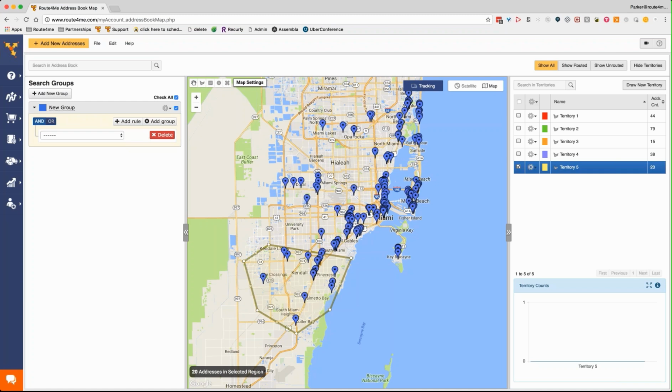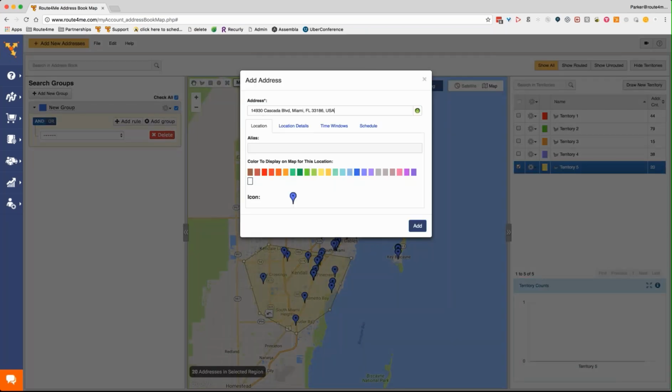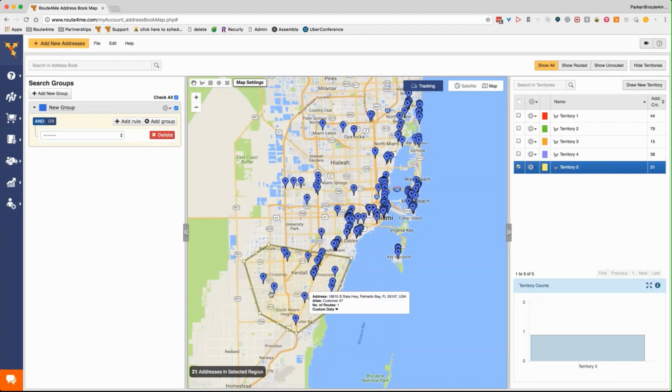If you do need to rearrange the territory, you can always rearrange it, change the size, redraw a territory, anything like that. But yeah, very simple. I can just add an address. I'll add the nearest valid address, so this will be a bit random. I grab 1493 Cascade Boulevard, Miami. I'll go ahead and just add that one in. So you can see it's now there.